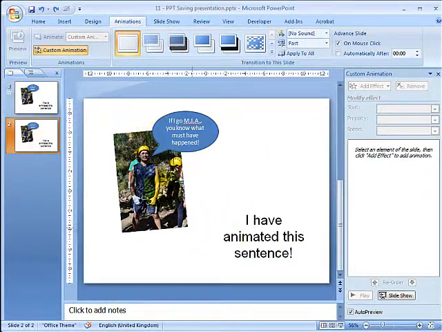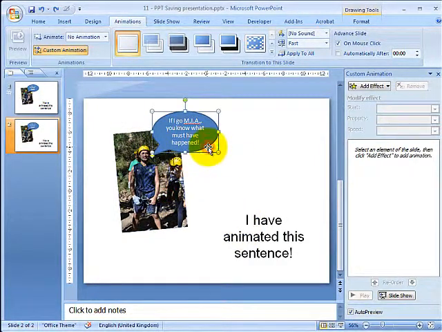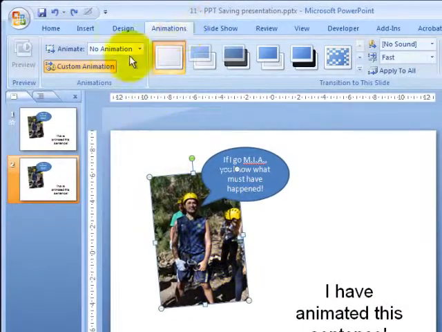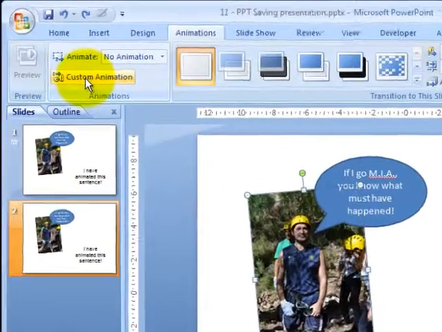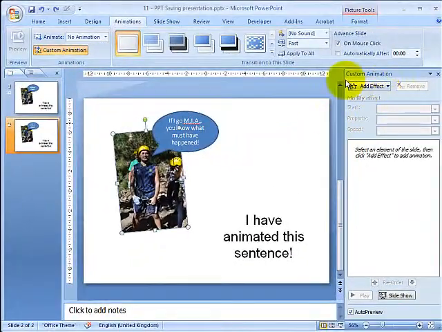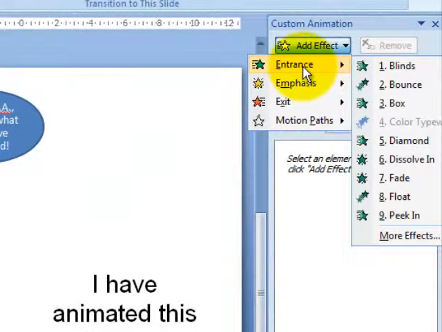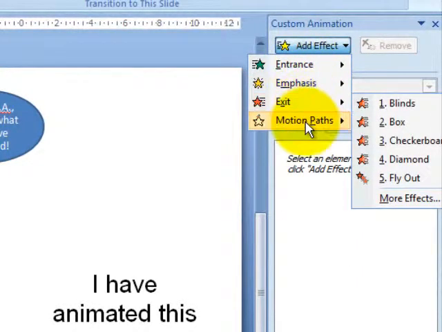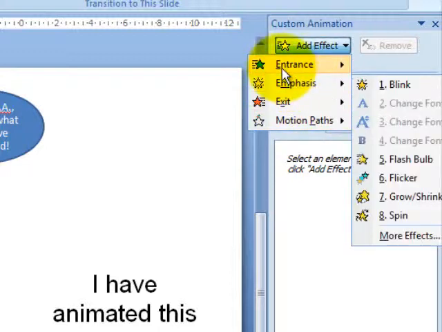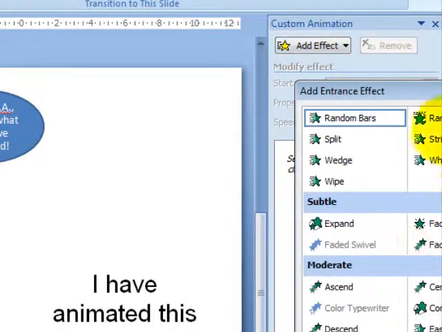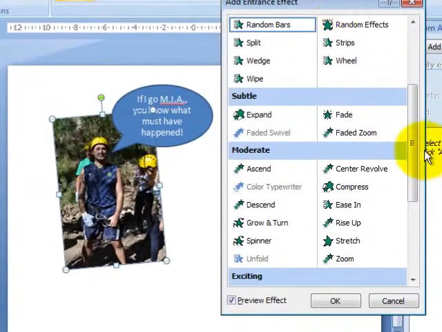First you include an image, a shape with some text inside, and a text box. So I'm going to click on the image and click on the button that says Custom Animation. You will have this sector open, and here is where you're going to add the effect. You've got the effect to enter the slide, as an emphasis, or to exit the slide. Or you can also give some motions. Let's focus on entrance. Here you will have some options, but if you click on More Effects, this window will be displayed with all the effects that you have.